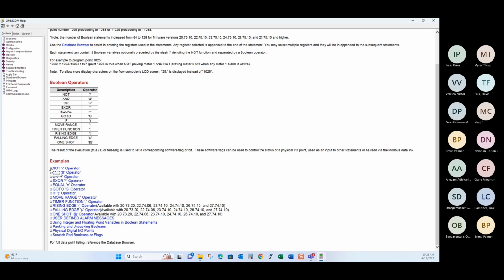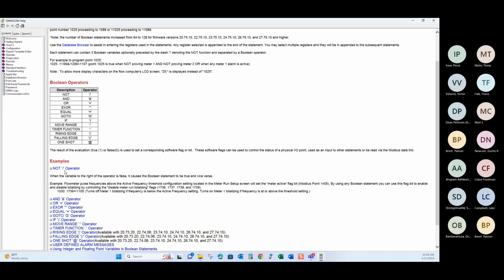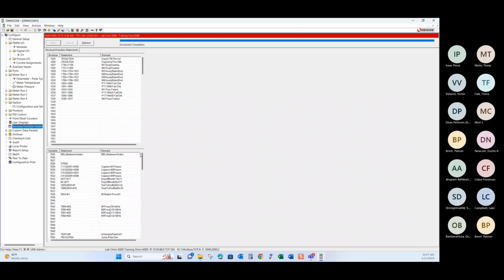So it gives you examples in here of the not operator, which is the forward slash. Now, in a variable statement, this symbol represents divide by. It does not represent not, although there is one situation in a variable statement where it does represent not, and that's if it's the very first character in the variable statement. Let me see if I've got any examples here. Like here, for example, right?